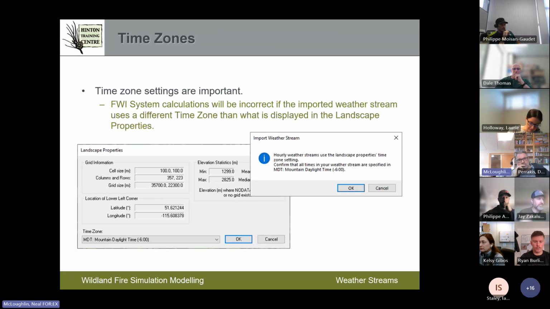Okay, we talked about time zone earlier. Time zone is important because we're dealing with a lot of temporal, time-sensitive data. When we bring in weather, it represents an hour of the day, and if you pick the wrong time zone, you could be out by an hour or more. When the FWI system is calculating daily values, it's looking for noon weather. If your noon weather is off by 1 or 2 hours, you're not actually using noon weather, and that will throw off your FWI calculations.